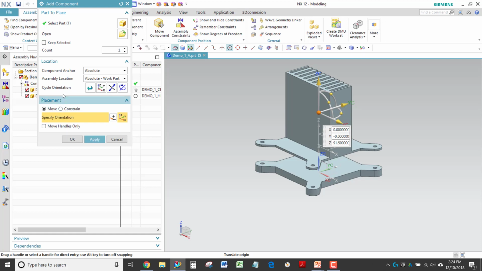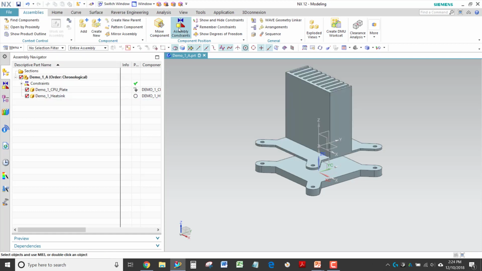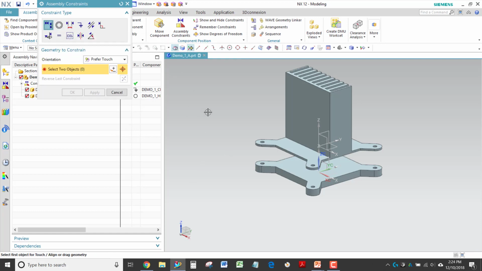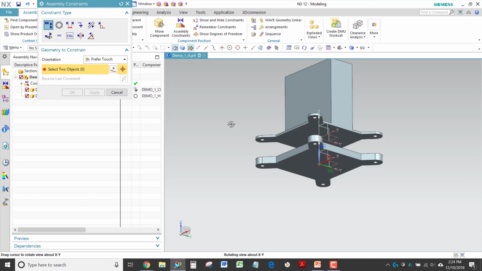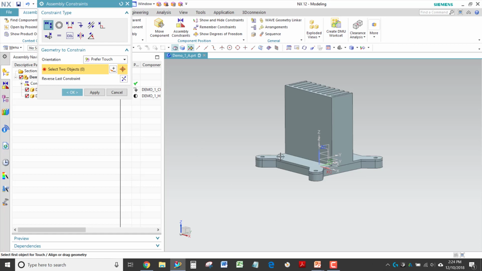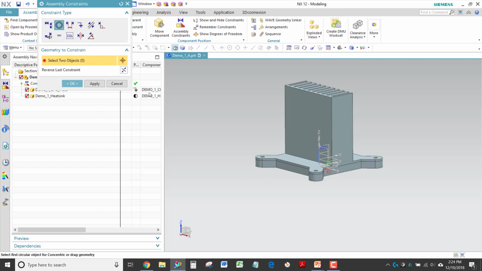We can constrain directly in this add component dialog. I'm just going to go ahead and hit OK, and I'm going to go back to assembly constraints here. And now we're going to use the touch constraint, and we're going to touch the bottom face of this heatsink array to the top face of the CPU block. And you can see there that NX has automatically moved the part to be in contact directly with the top of the CPU plate.